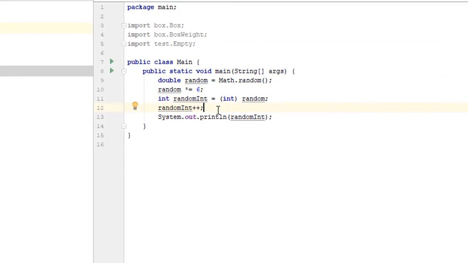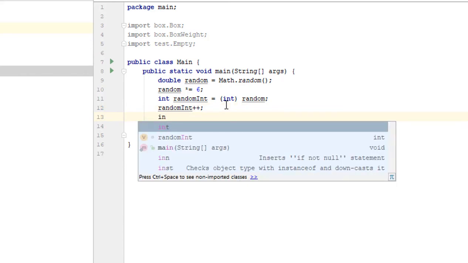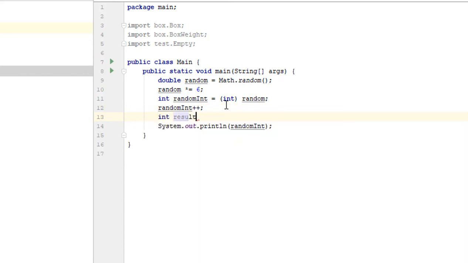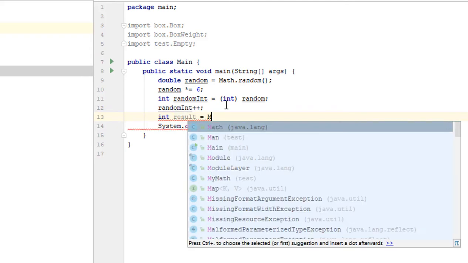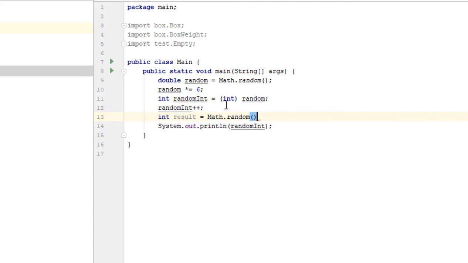The solution of this problem usually takes one line only, without so many variables and lines. We will simply write it as follows. Create a variable, call it result, and assign it such a value. Math.random times 6 and plus 1. Then the result must be converted into the int type.